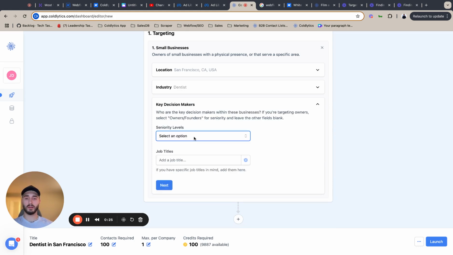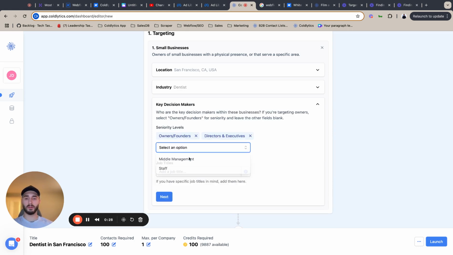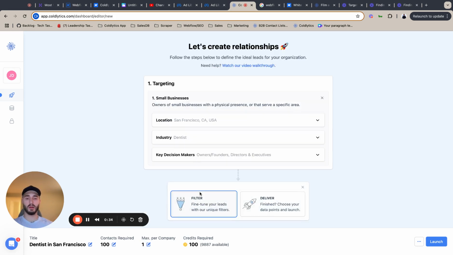Next, lock that in. We are looking for owners and founders and directors and executives. We are targeting one owner, but in case they have a C-suite title, we'll cover for this case.